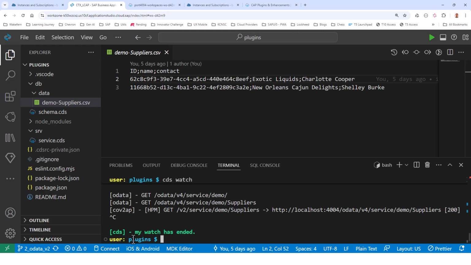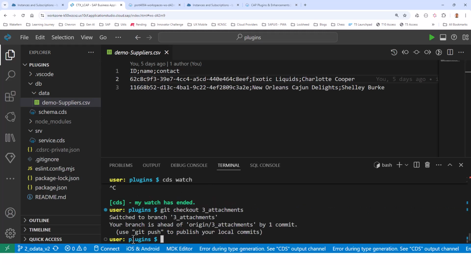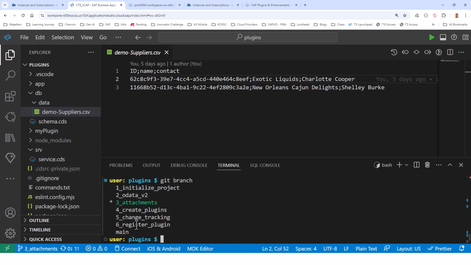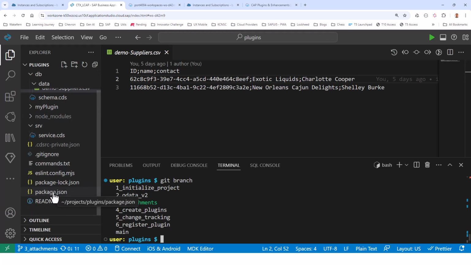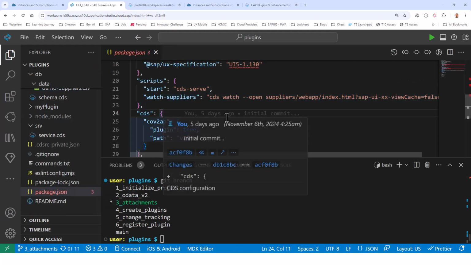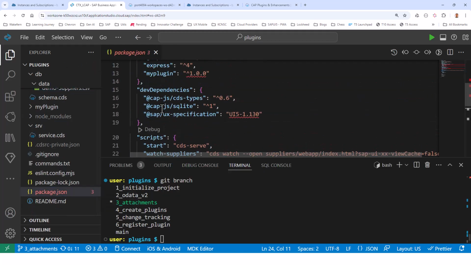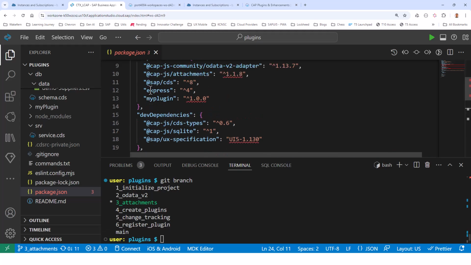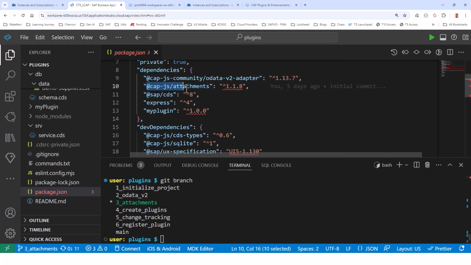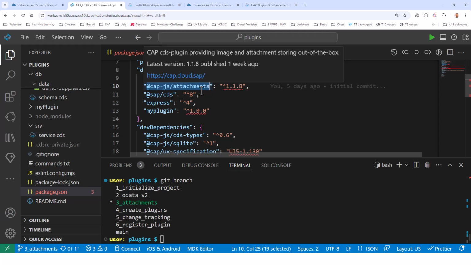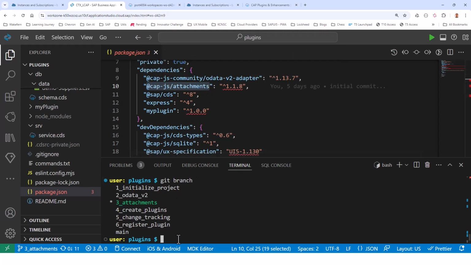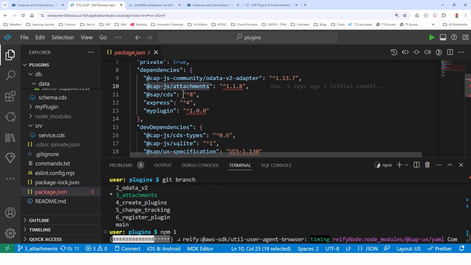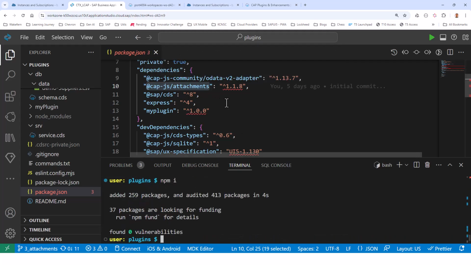So for this, I'm going to check out the next branch, which is 3 underscore attachments. Okay, so right now I'm on 3 underscore attachments, and if I look at my package.json file, what I have done is I have added this attachments plugin right here. You can see this is from cap-js, so this is from SAP. Let me also go ahead and run npm i. So now I have the attachments plugin installed in my application.